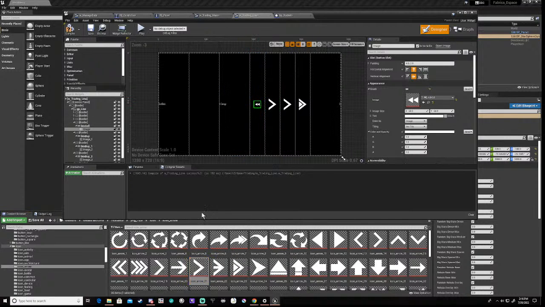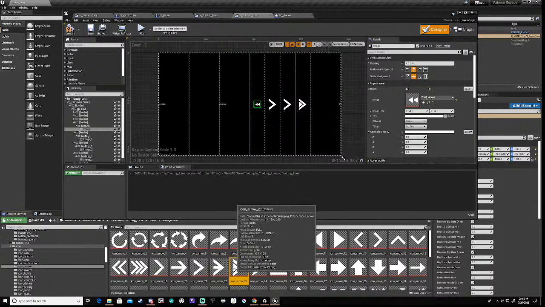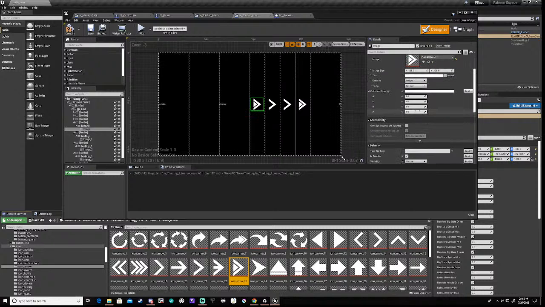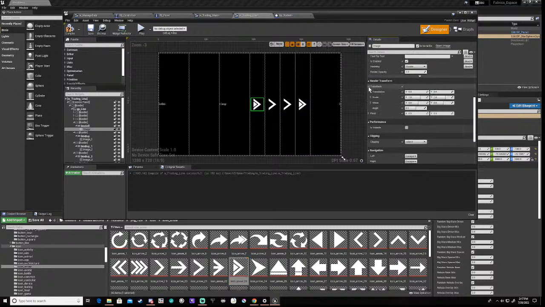And what we'll do is we shall grab that one. Darn it. Okay. And the angle is going to change here to 180. And the same with this one, 180. And yeah, I think we can go with that.